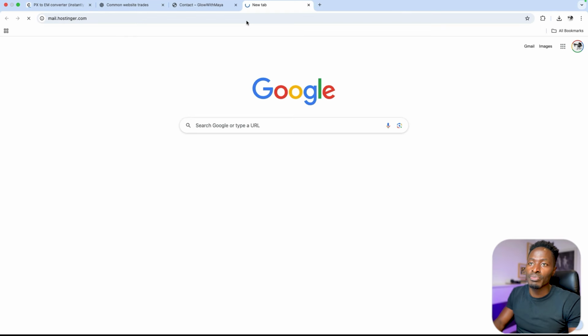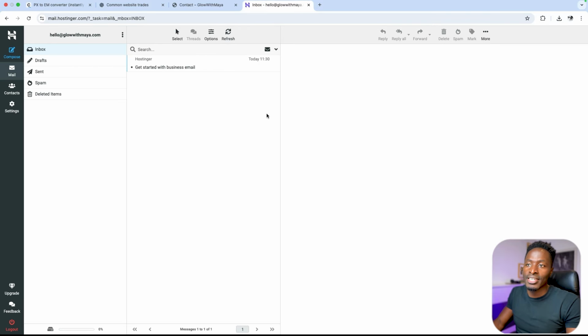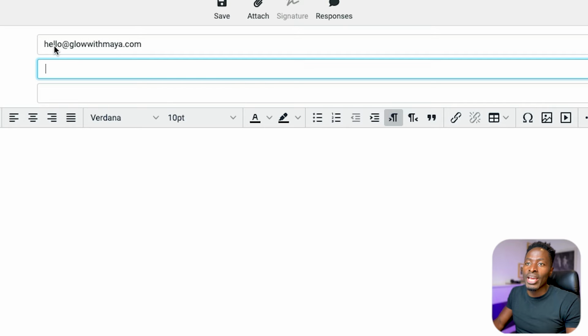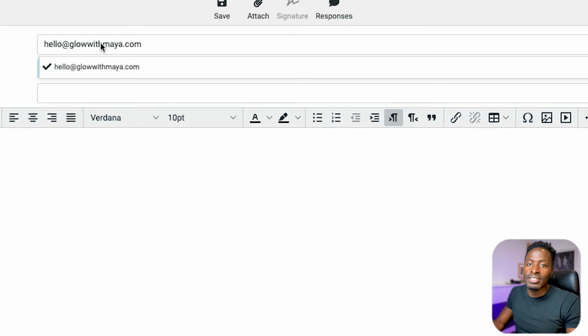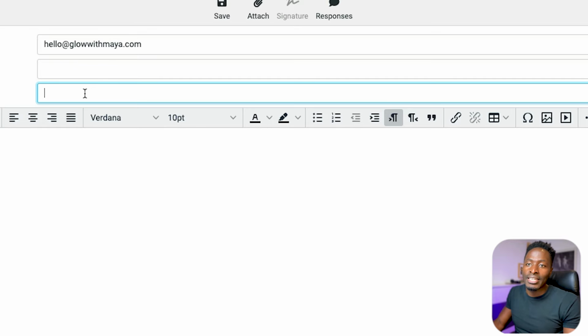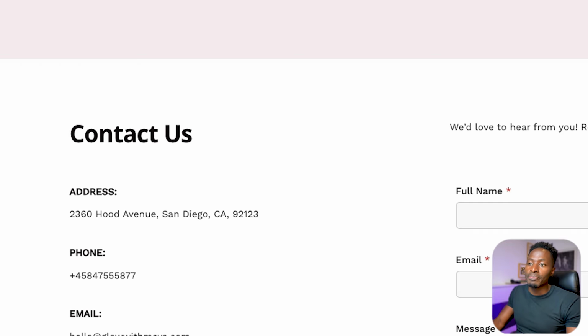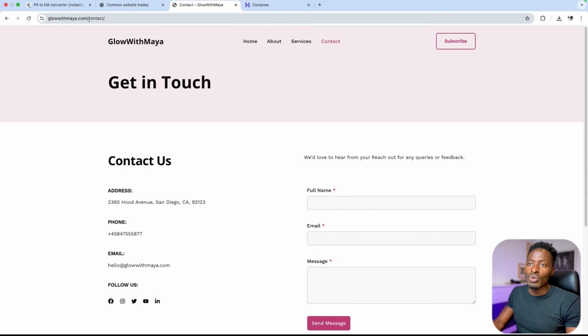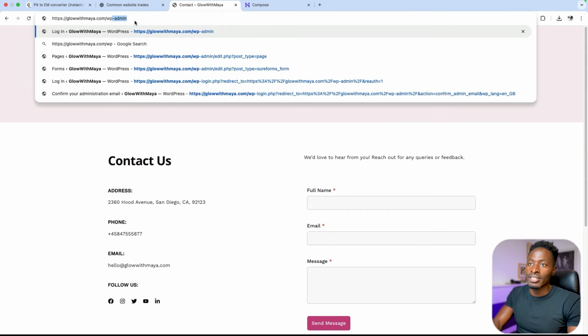For example, this business email can be accessed just like this, and you are able to create and write emails under your business name, which is the professional business email. And I'll show you exactly the entire process, how to get that business email and how you can get started using it. At the same time, I'll show you how to access the back end of your website just like this.